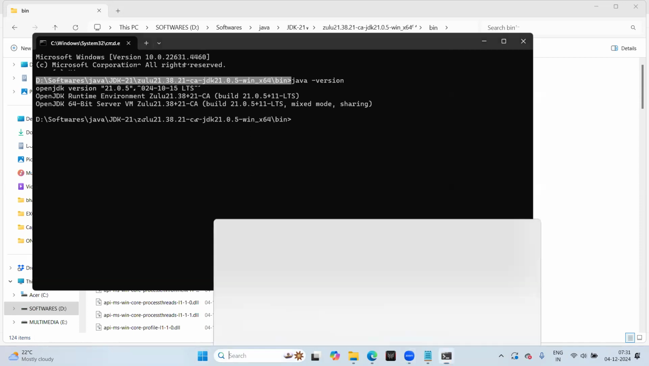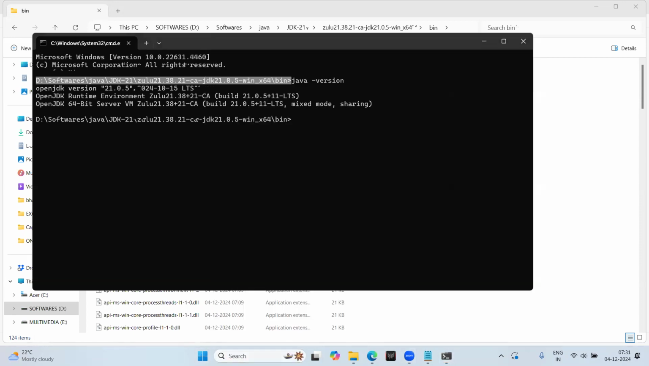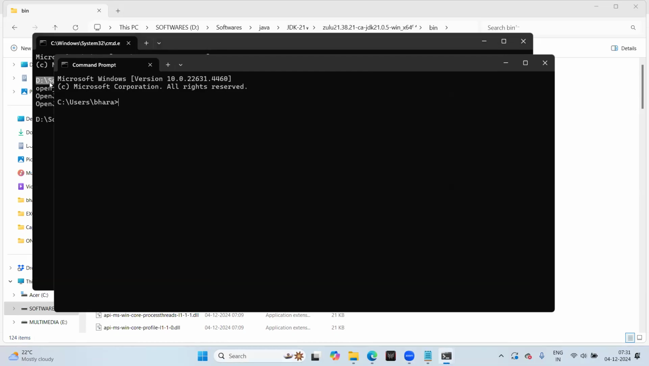Now you need to open a new command prompt. Once you open it, you can give the command where java in my machine. So you need to get this path.